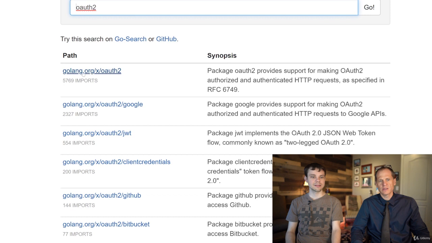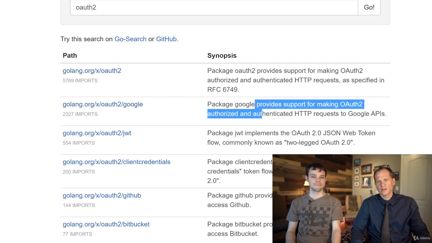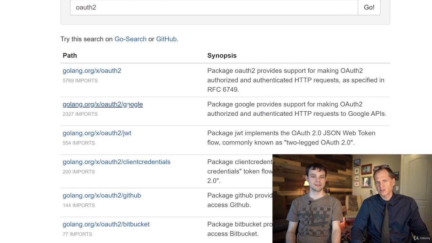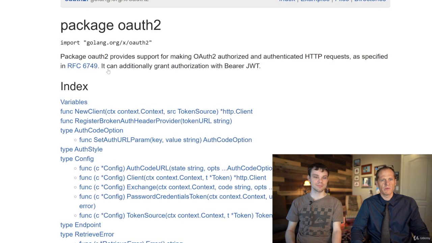And here, this is the one, golang.org/x/oauth2. And then there's /google. Have you looked into that one? That's part of this one too. It's a sub package. Yeah, there's a bunch of sub packages. So this is the main one we want to go to. And great. Yeah. So the OAuth2 package.